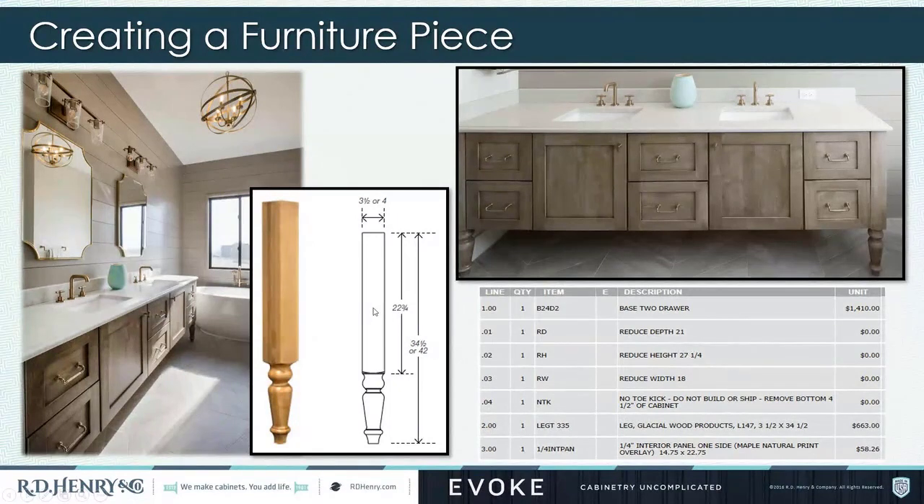So if I would have reduced the height to the 22 3/4 and had the no toe kick, it would have made it 4.5 inches less, if that makes sense. So just something to think about when you're removing toe kick. Make sure you've reduced the height and you've incorporated the toe kick as well so that it matches.